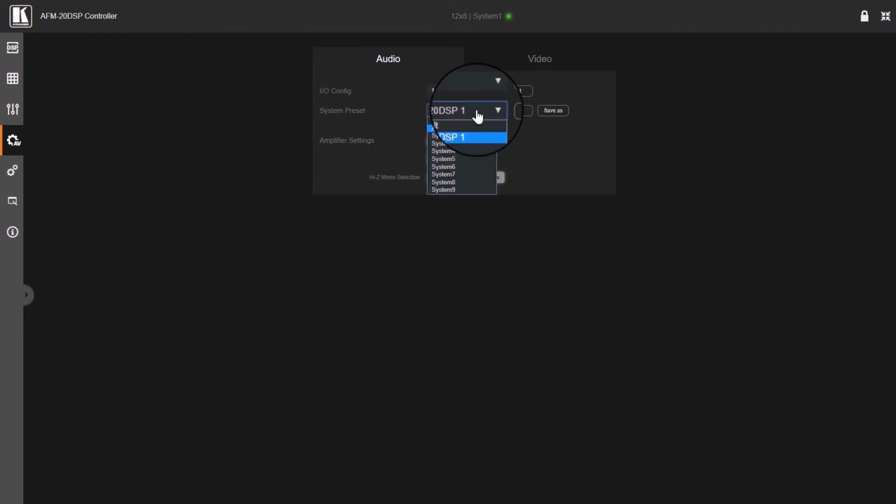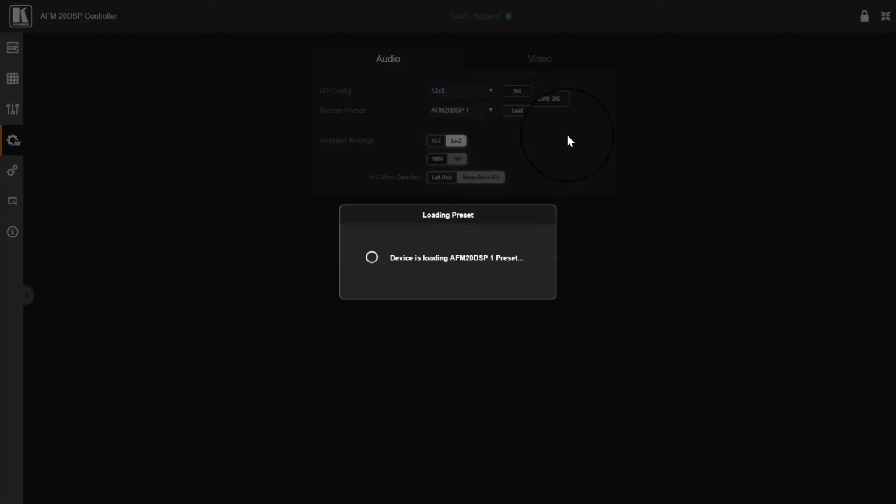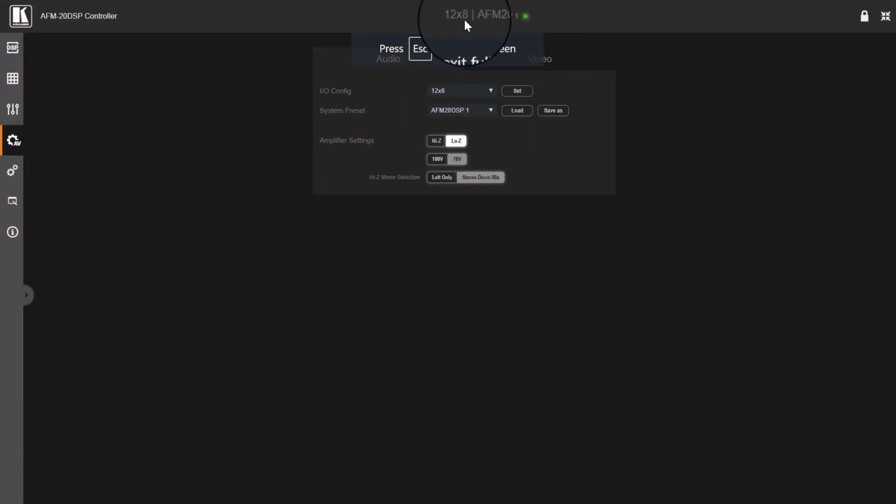So in order to load a preset, as I showed you before, if I want to load the default preset, I just click on load and it will load. Currently, as you see up here, we have system 1, but if I load the preset I've saved, AFM-20DSP1, then it should write it up there on the top as well. There we go. So it's resetting, and we have the preset I saved over here with a green light on it.